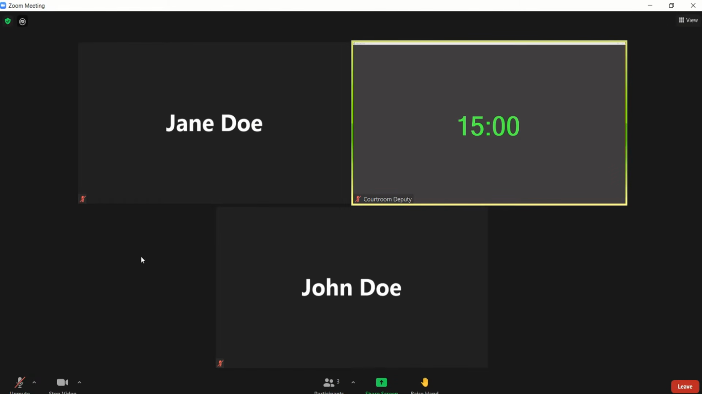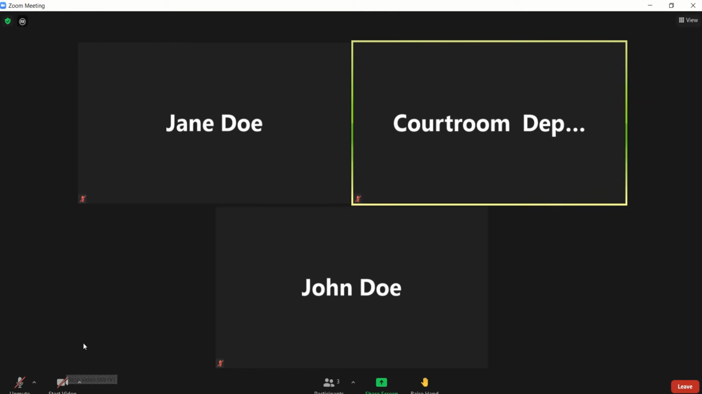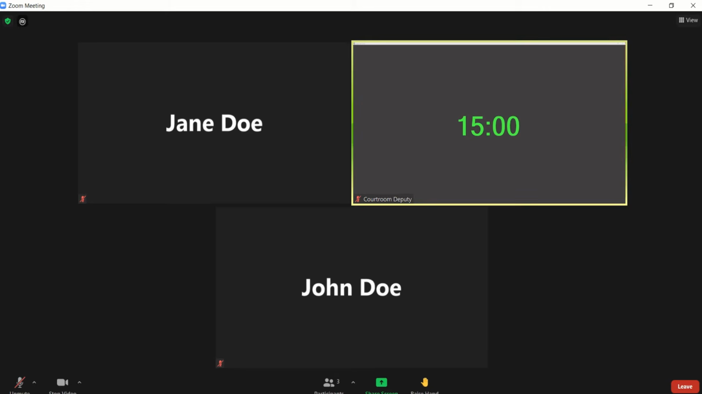To mute or unmute your microphone, click the microphone icon in the bottom left corner of your screen. To start or stop your video, click the camera icon in the bottom left corner of your screen. Counsel should turn off their camera and mute their microphone until their case is called for argument. When it is time for their case to be argued, counsel for both sides should turn on their cameras and counsel for the appellant should unmute their microphone.